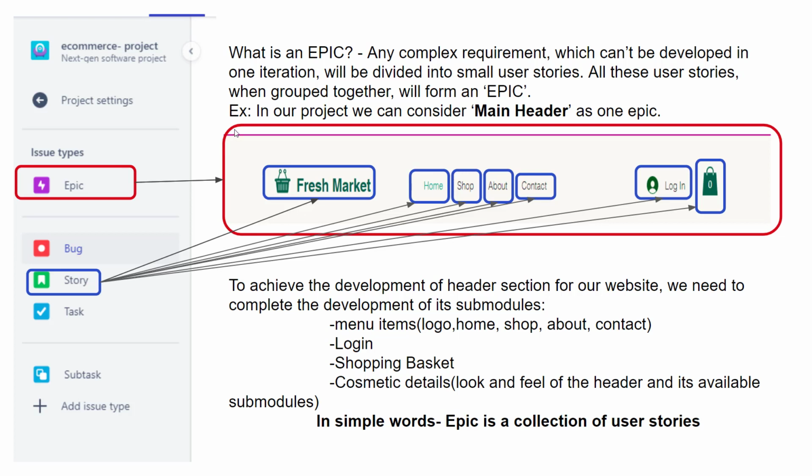Also see, if you look here, we have a header section in this website, and this header section has different main menu items like the Fresh Market, which is the logo of the website, home button, shop button, about, contact, login, and the shopping basket buttons. So we have 7 different main menu items, where all these menu items are placed in the header section of the web page, isn't it?